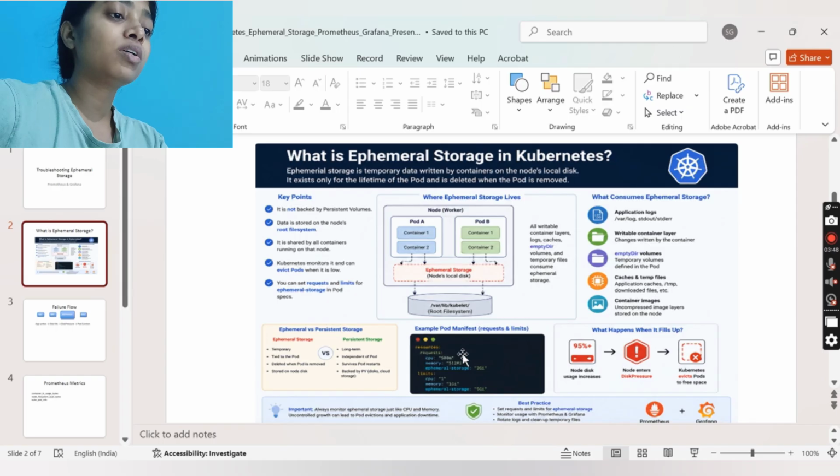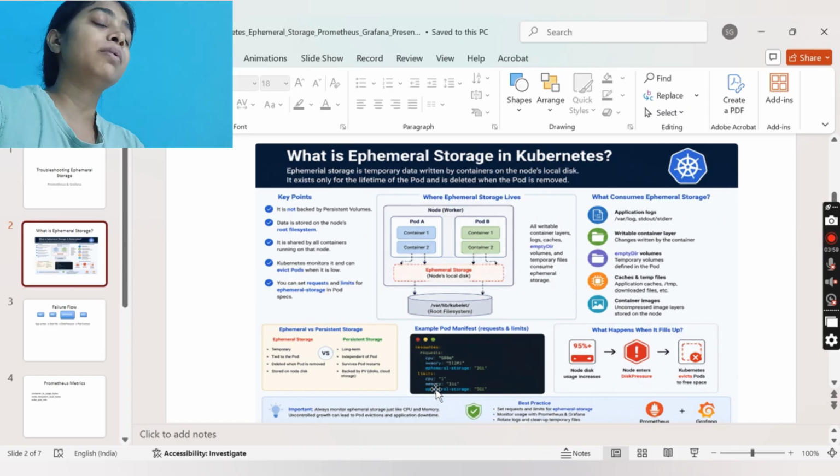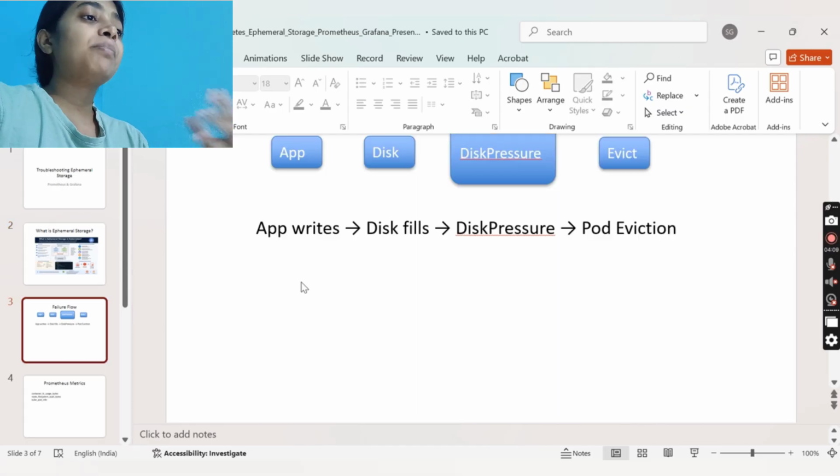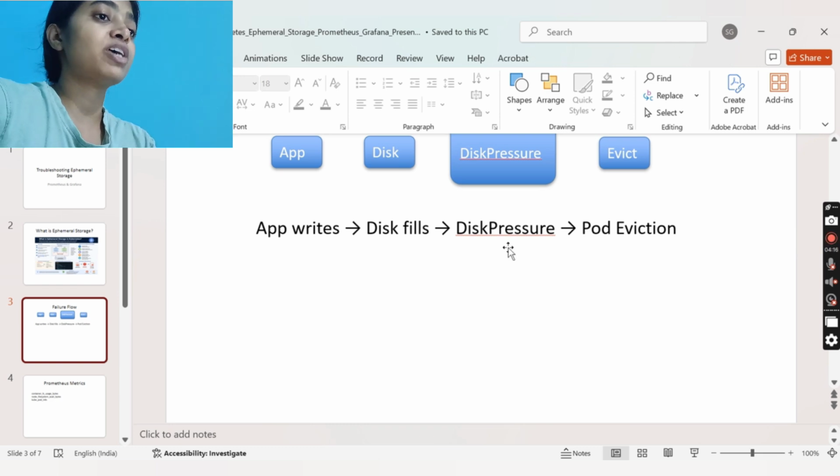We can define request and limit like we do for CPU and memory, so that the pod uses storage only up to that limit. Now what happens when the app writes and the disk fills: once the disk fills to 95%, it creates disk pressure and pods start evicting.